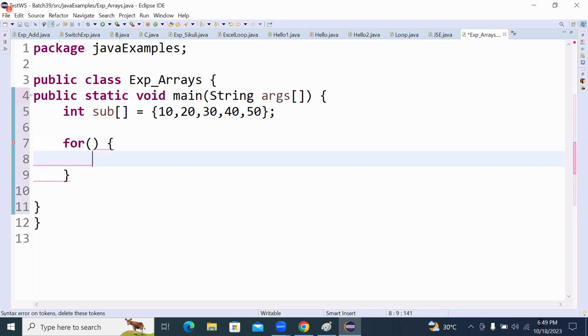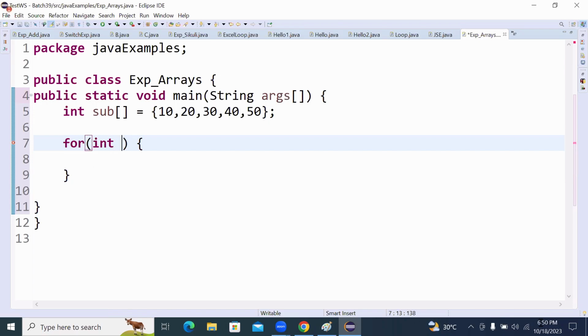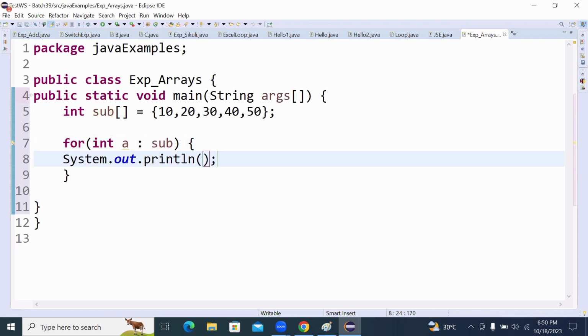If I'm using the for each loop, what is the syntax to be followed? First is the data type. After that, the temp variable. And then the colon. And then the array name. And then we take care of printing that value.